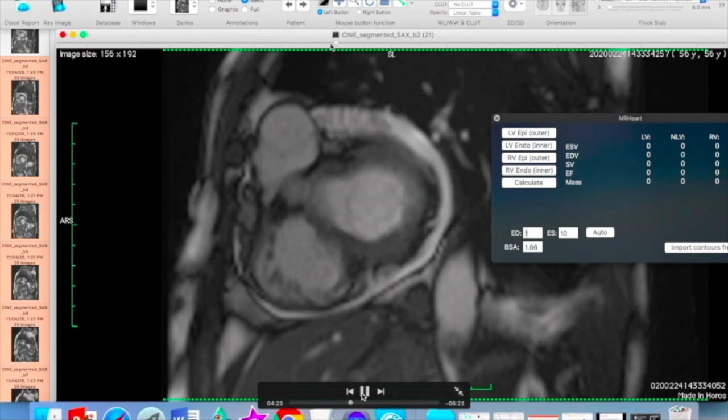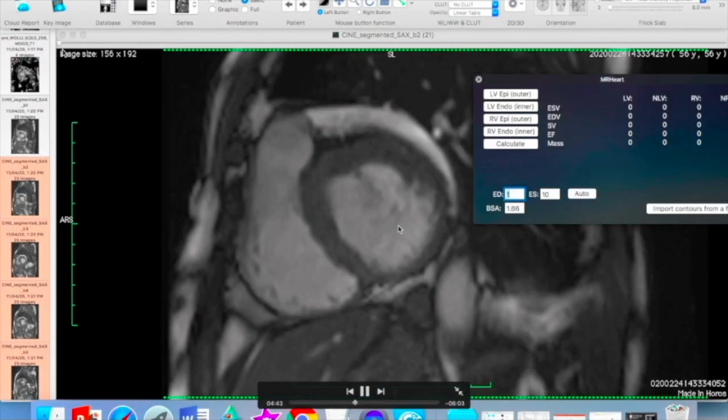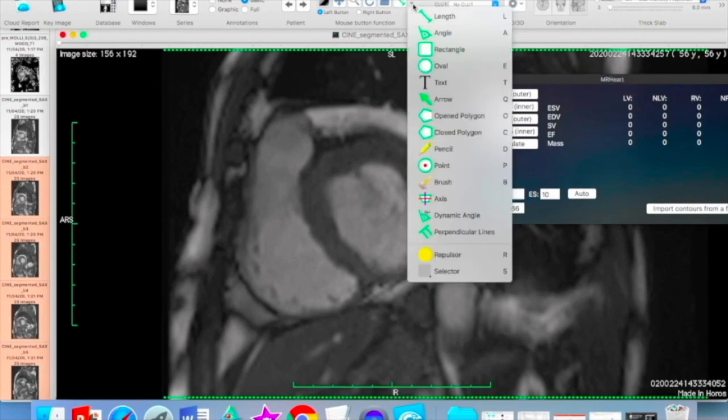Move your cursor to the end systole. Keep your cursor either at end systole or end diastole and do not move it until you finish drawing contours. Now I am at the end diastole. Select any ROI tool to draw the contours. Most useful tool is the closed polygon, also mentioned in the plugin website. I have selected closed polygon.